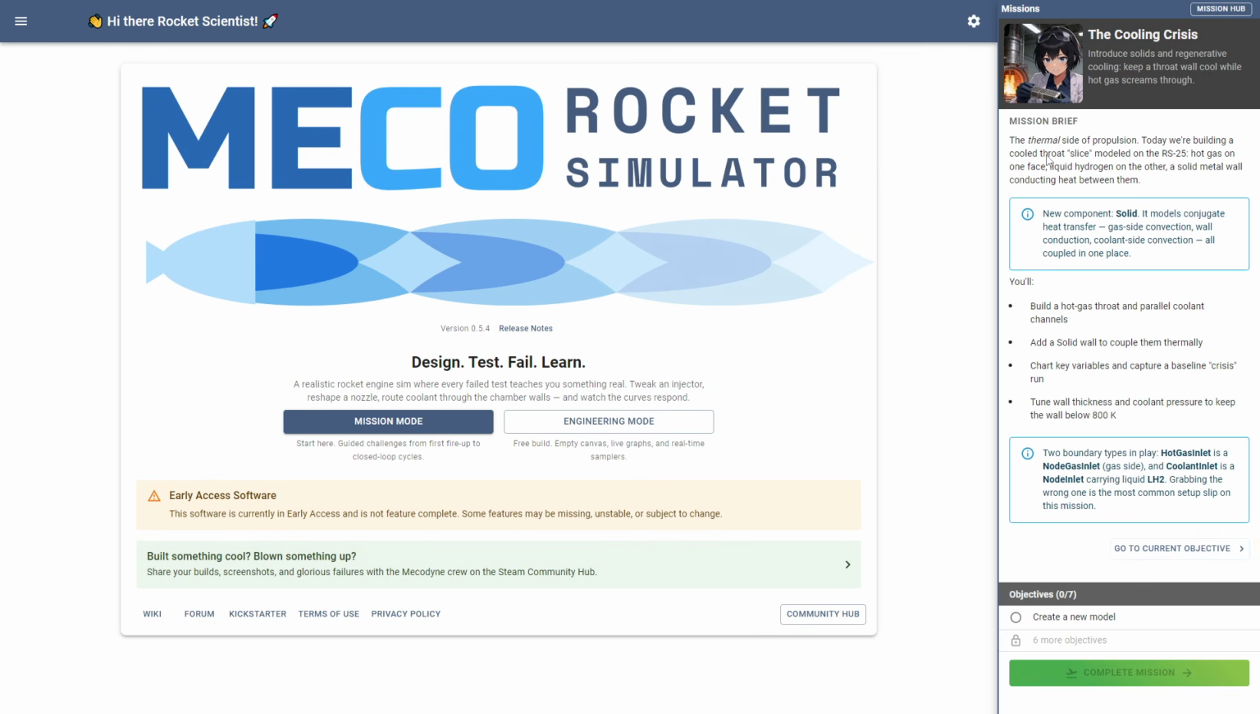It says missions now, and we are going to be broaching the subject of cooling here. The mission brief says, the thermal side of propulsion. Today we are building a cooled throat slice modeled on the RS-25, that's the Space Shuttle main engine, or the engines on the Space Launch System, SLS. Hot gas on one face, liquid hydrogen on the other, a solid metal wall conducting heat between them. Well, I mean, there's also the outer wall, and well, anyway, we'll go with the model as it has right now.